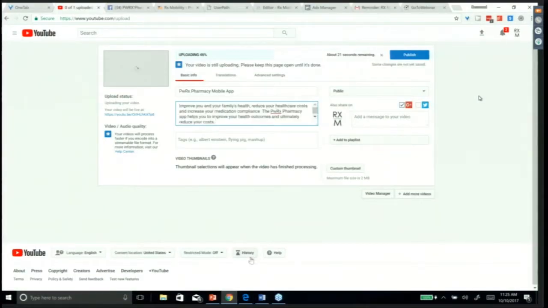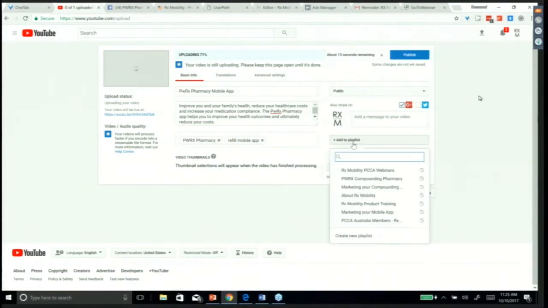Put that here. Then put in my pharmacy, some items, refill, mobile app, some search terms associated with it. In our case, we've got a variety of different playlists. I'm not going to add that here. I might just put it into marketing your mobile app. And once that's been uploaded, it'll be published.